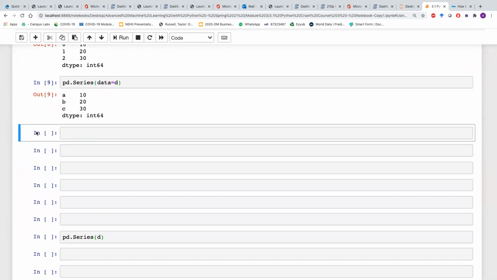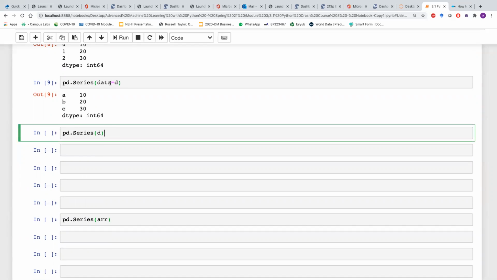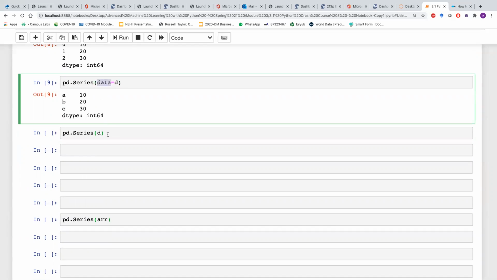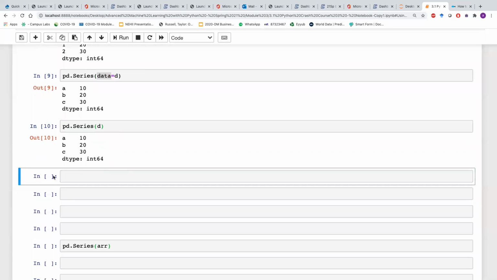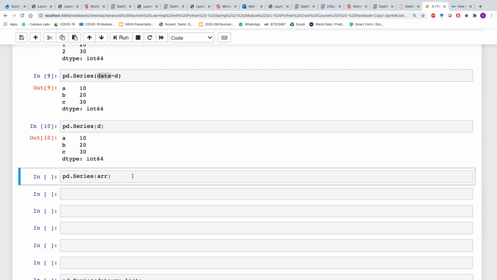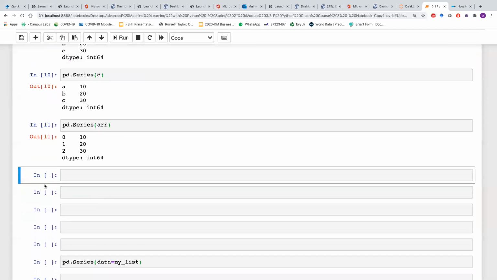All right, so let me go ahead and delete these cells again. And now we're going to do the same thing, and you don't have to type the name data here. What you can simply do is insert the D itself, and it'll do the same exact job. All right, same thing here. You don't have to say data is equal to array. You can just say array. That's it. Okay, it's that short.